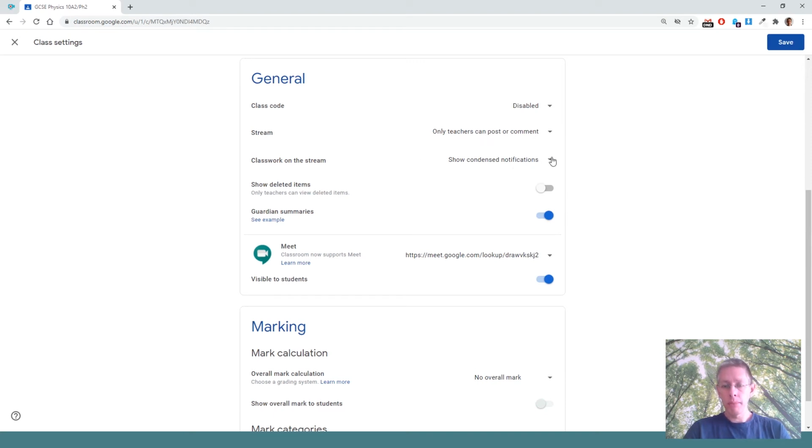Classwork on the stream. So when you post homework or any other assignments, they will go on the assignment tab, which I'll show you in a second. But it might be that you want a notification of it to appear on the stream as well. Entirely up to you whether you do that, but if you don't do that, the students won't know that you've posted an assignment unless they go looking for it.